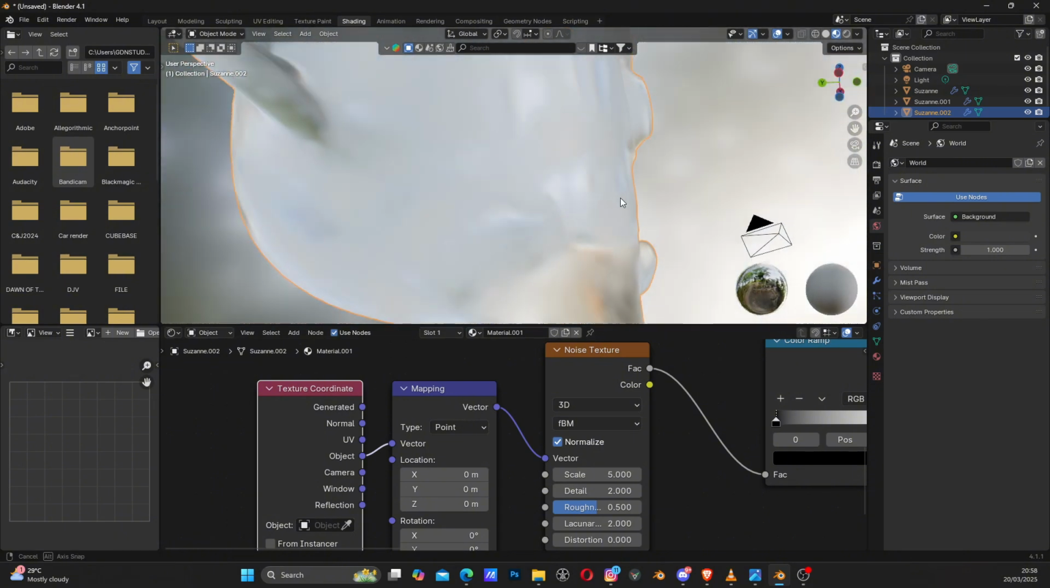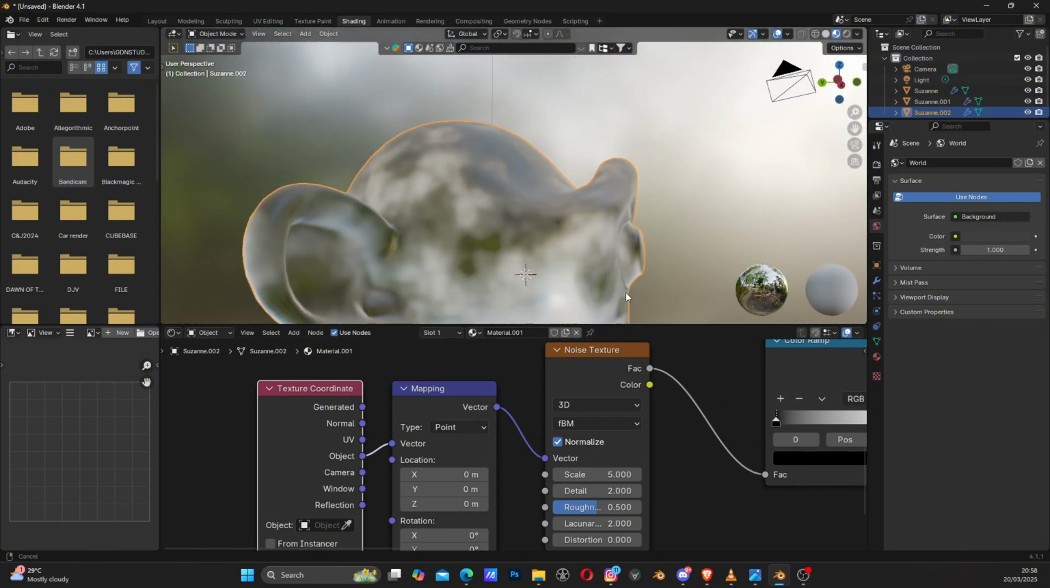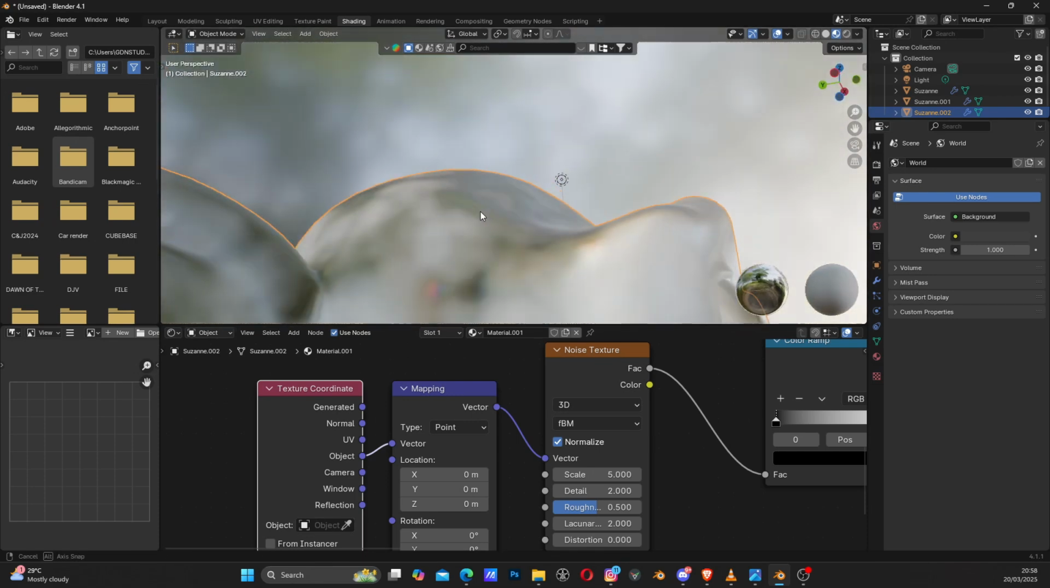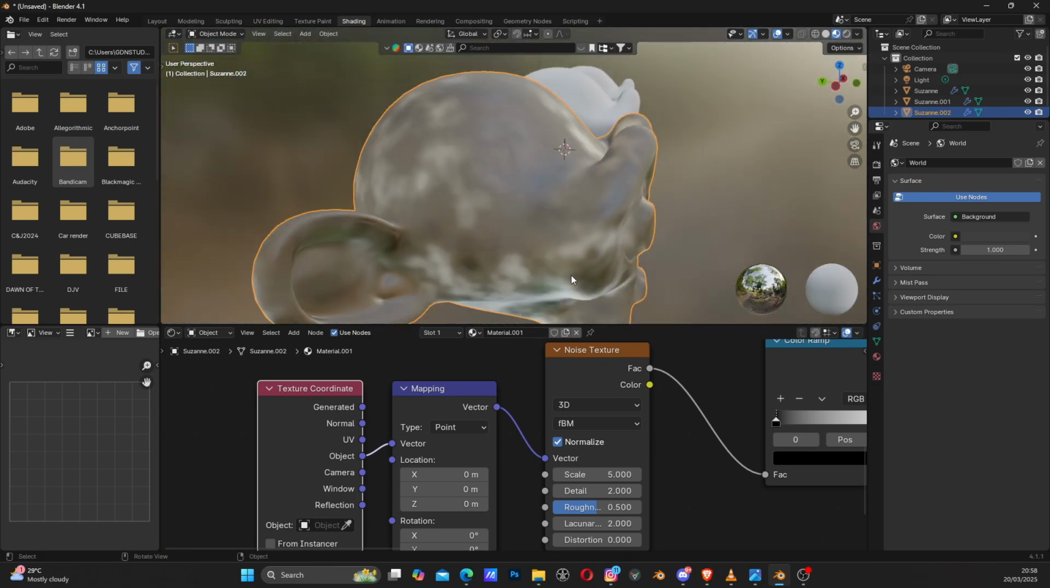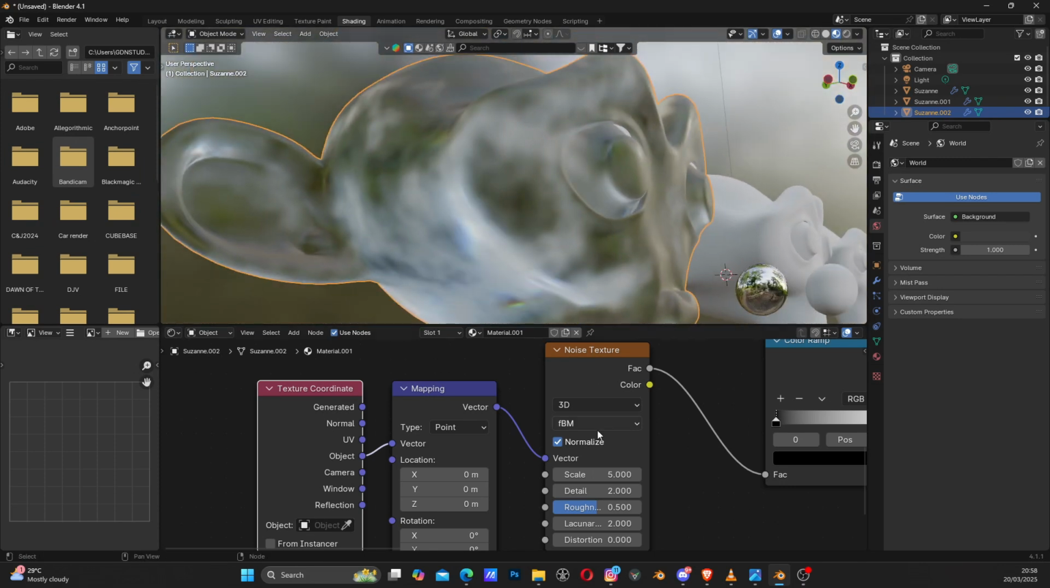You can see the noise texture is affecting the glass, right? But this is not the result that we want, so we're going to play with the noise texture.